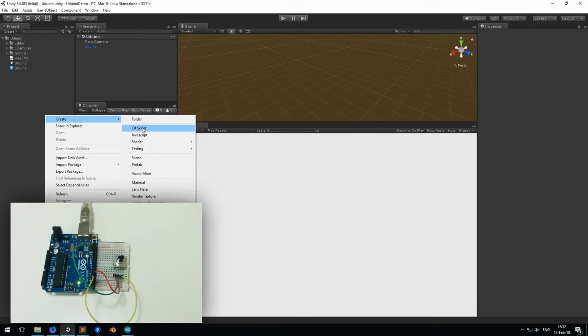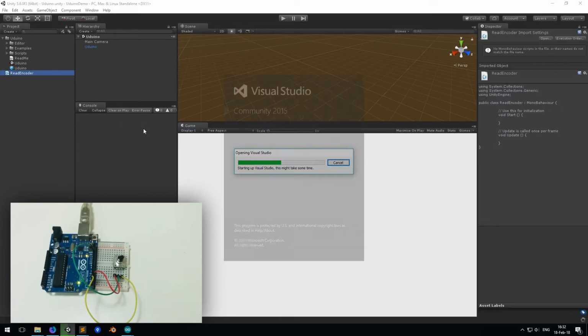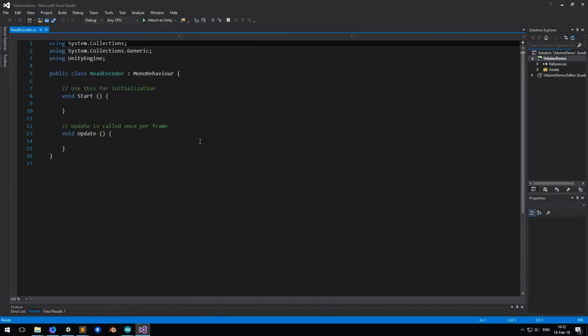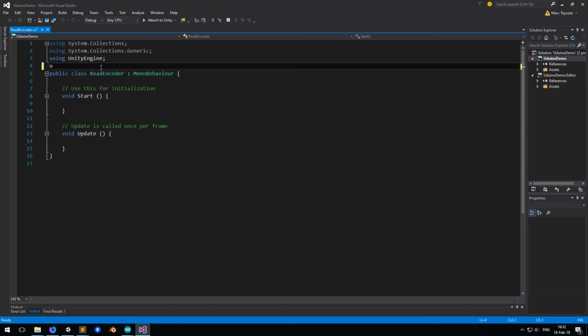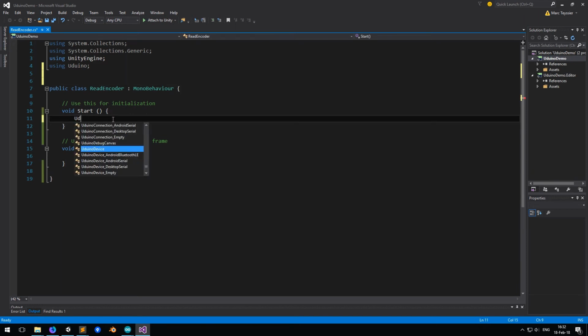Back in Unity, we create right away a script named ReadEncoder. This script is going to get the value from Arduino so that we can use it in Unity. At the top of the script, we type using Uduino. And in the Start function, we are going to call a delegate function each time a value is received.